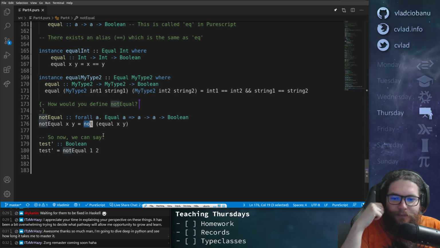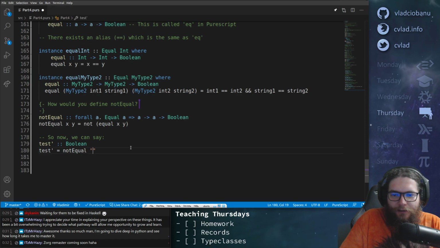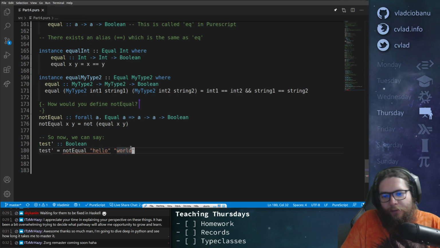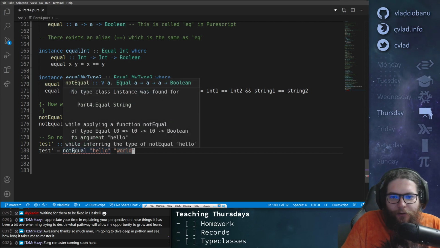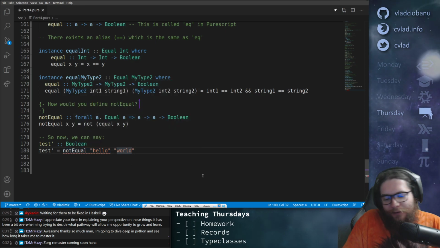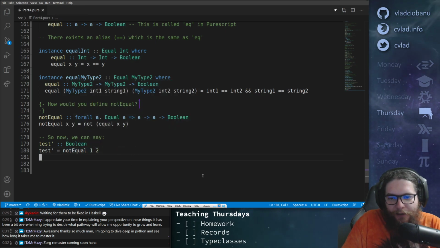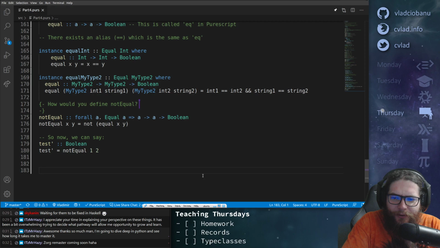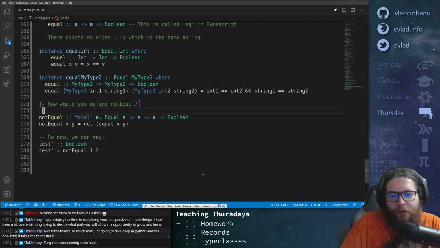But then if we try to do this, it will say, well, no, you can't use this because there is no Eq instance for String. That's what it says here. Eq String doesn't exist, right? So that's how this works. Don't worry too much about it. We'll do a lot more examples of this. I just want to show you one here.